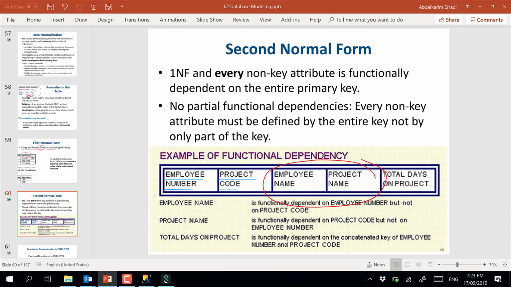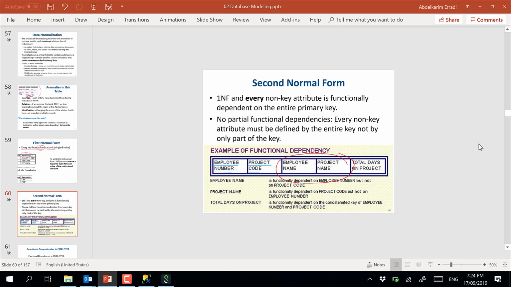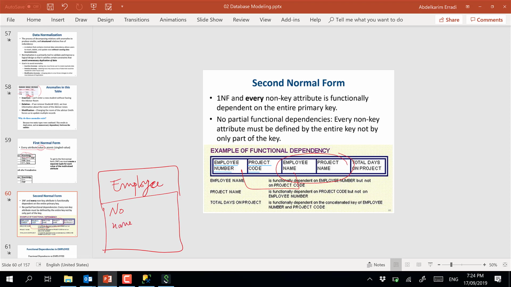And how will I fix this? Breaking down things. So let's try to fix this. What do you think? The ones that partially depend on this, I will put them together. So first I will have an employee entity. And what will it have? The number and the name. So these are dependent, so I put them separate. And the other one, the project. Yes, the code and the name.